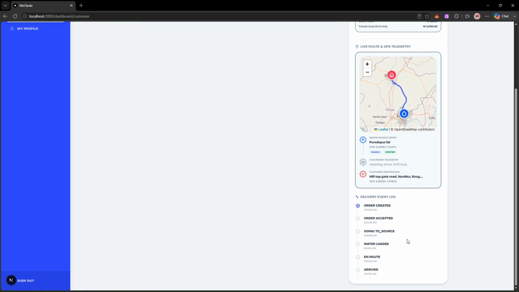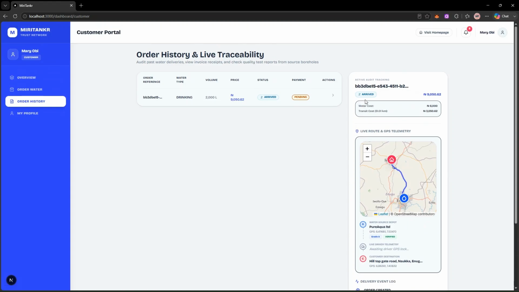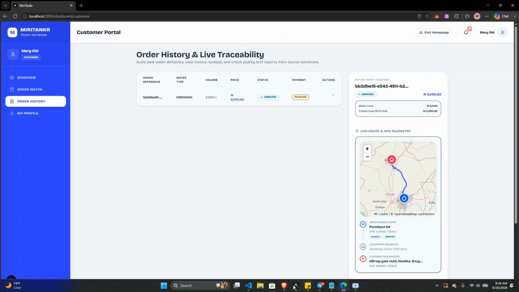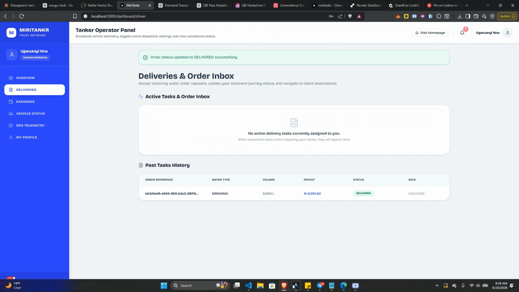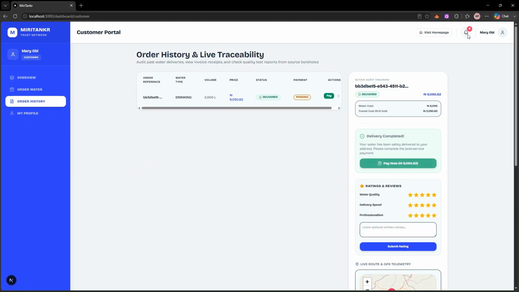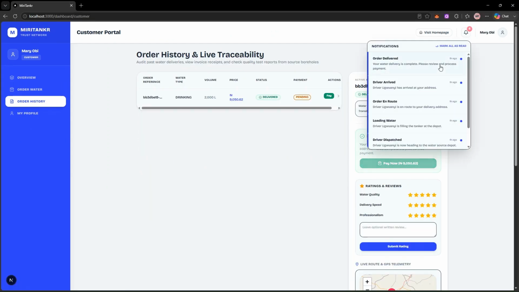So at this point the driver has arrived and delivered your water, and the driver is going to confirm that the delivery is complete. Then the user on their end will get a notification: delivery complete, please review and process payment.